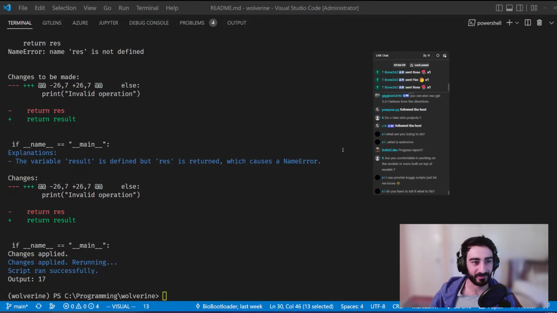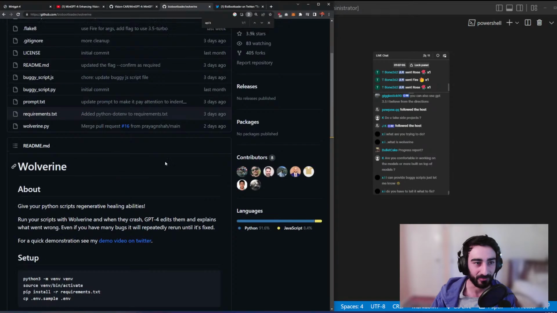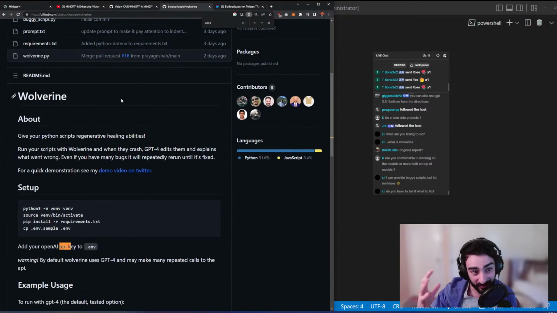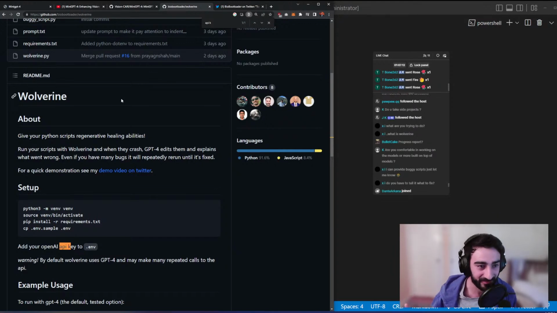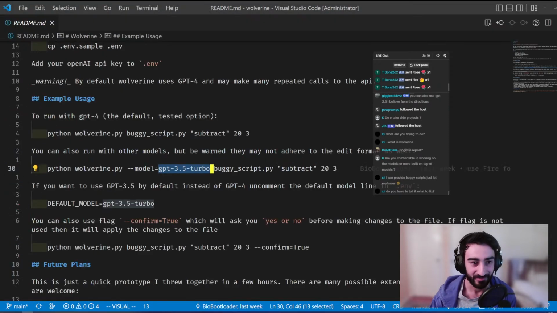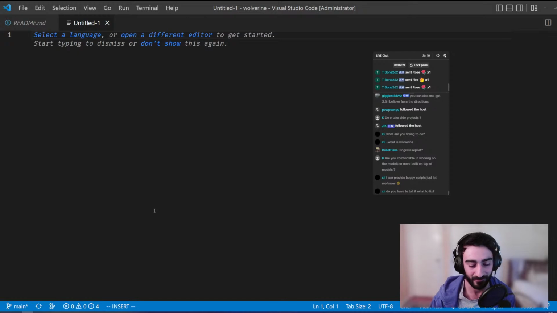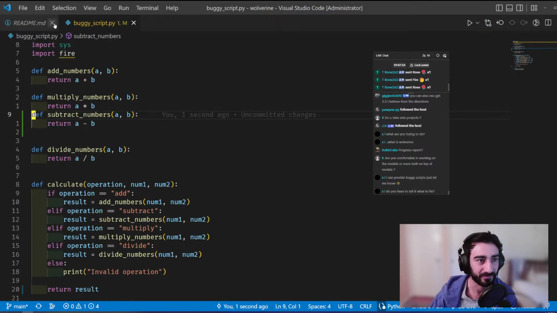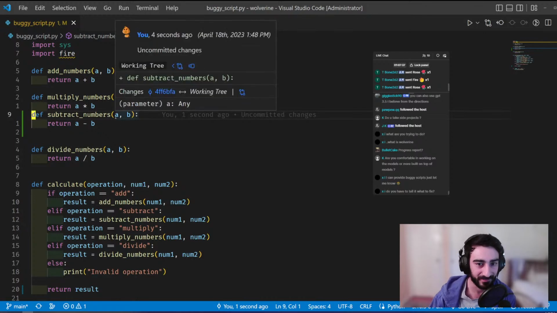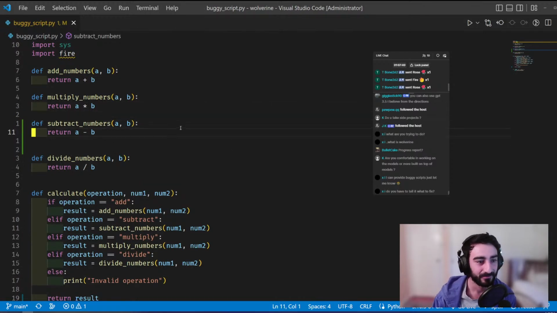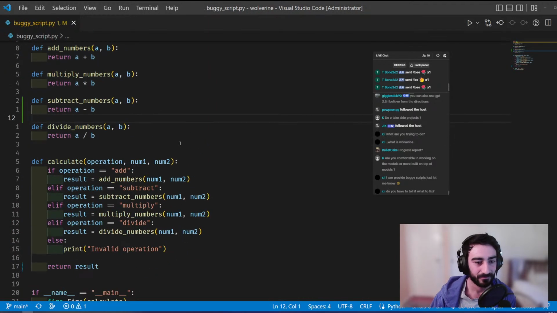Bullet Cake asked for a progress report. So we're running this new tool I found thanks to Giggly Stick called Wolverine. What Wolverine tries to do is debug and fix all Python scripts. So we're going to write a new Python script called my buggy Python script. Did we just copy? Hold on. Here. So it's added this subtract numbers. Very cool.